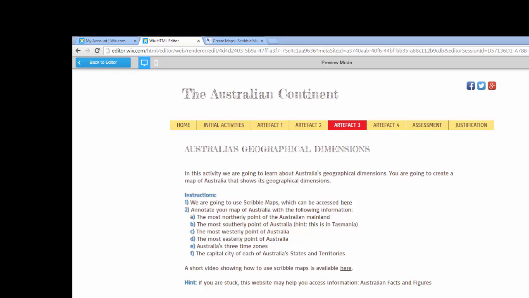Good morning, Year 9. This short video is going to tell you how to use Scribble Maps, which we need to do for Task 3 of our Australian continent unit.